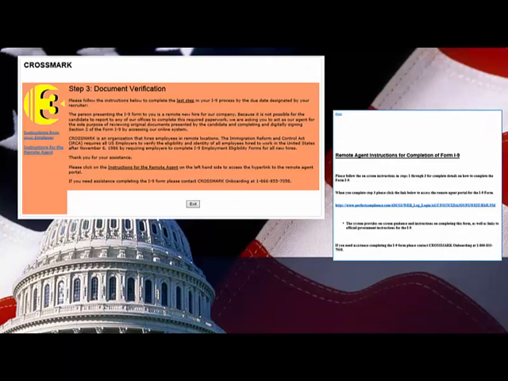Step 3 of the I-9 process is the Designated Agent Verification section and Section 2 of the I-9 form. A designated or remote agent is any individual that is 18 or older and is not an immediate family member, such as a parent, spouse, or sibling.